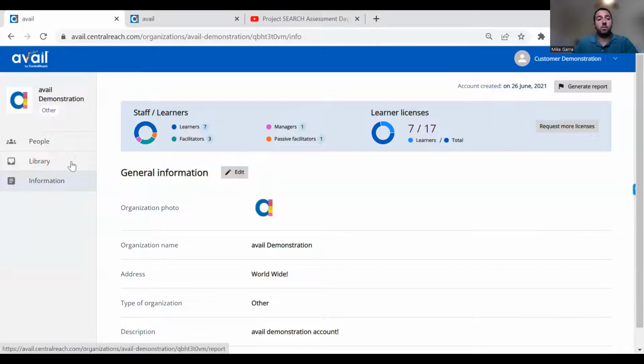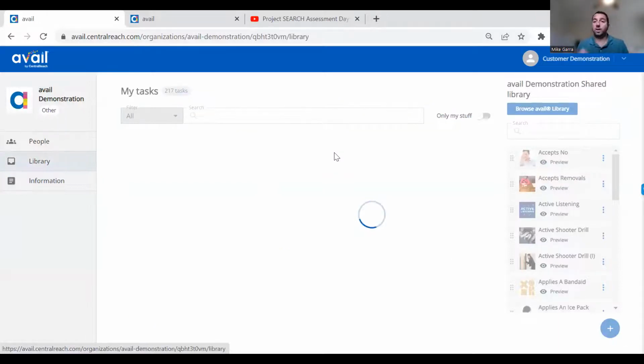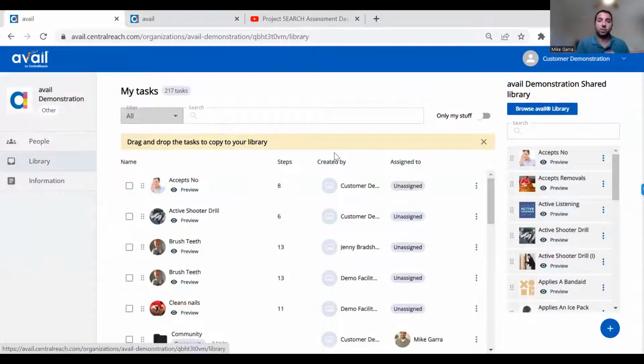So same thing in that top of the pyramid, jumping up on the left here, you see library. This is where these tasks live. So again, I'm going to show you more specifically what they look like, but it's important to know how they're housed here. So think about the library as three different buckets. Right? Up at the top here, you've got the Browse Avail library. So that's bucket number one.